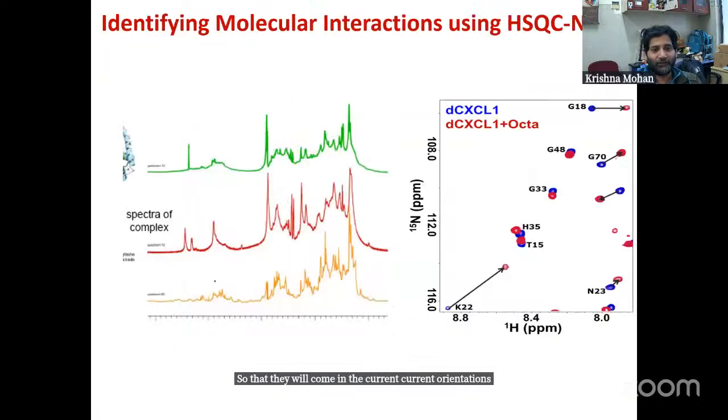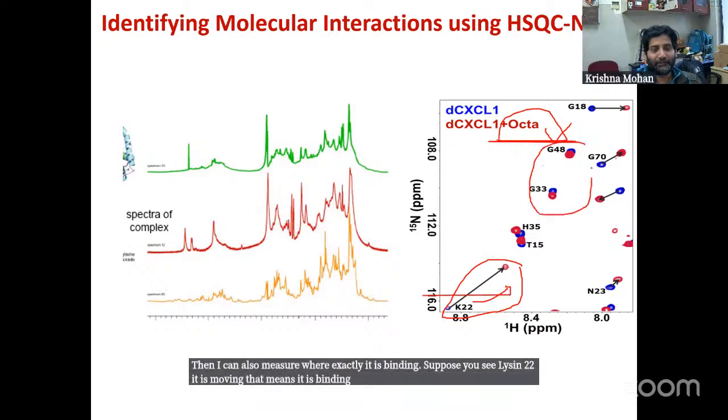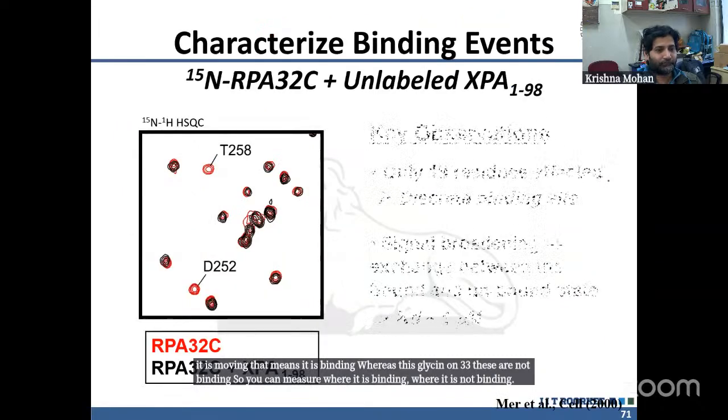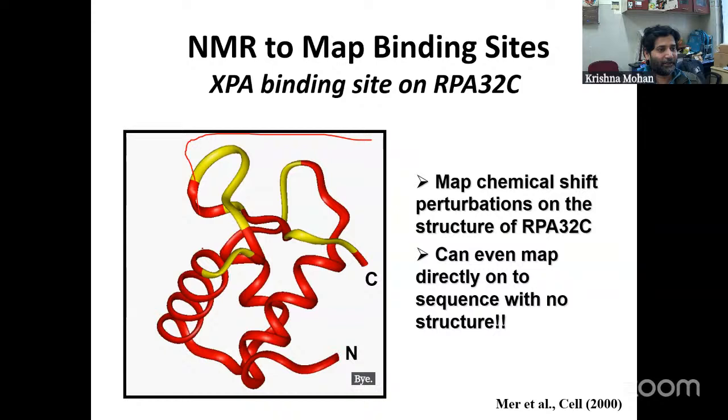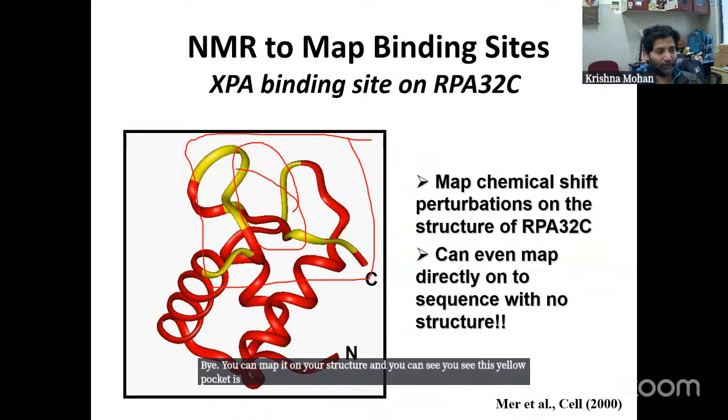Not only that, suppose this is a protein and I added a carbohydrate, an octasaccharide, to it. Then I can also measure where exactly it is binding. Suppose you see lysine 22 is moving, that means it is binding, whereas glycine and 33 are not binding. So you can measure where it is binding and where it is not, and map it on a structure and say, you see, this yellow pocket is the binding residue, not the bottom red pocket. You can tell where exactly it is binding.